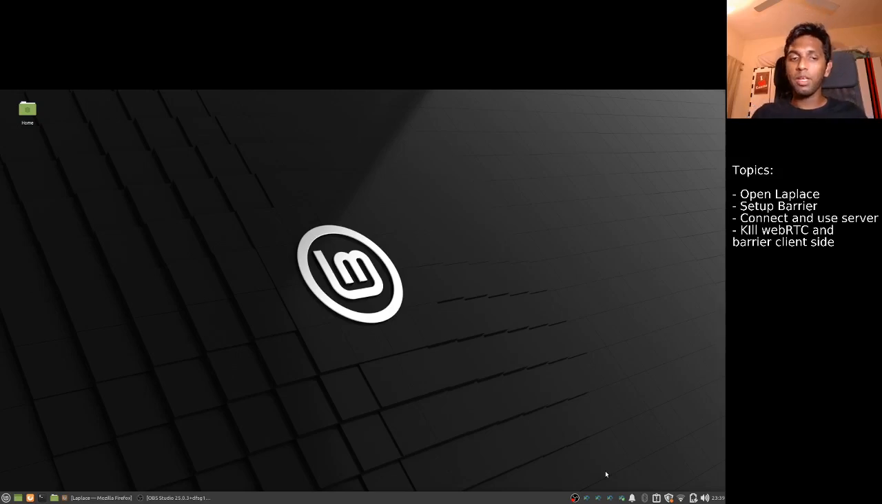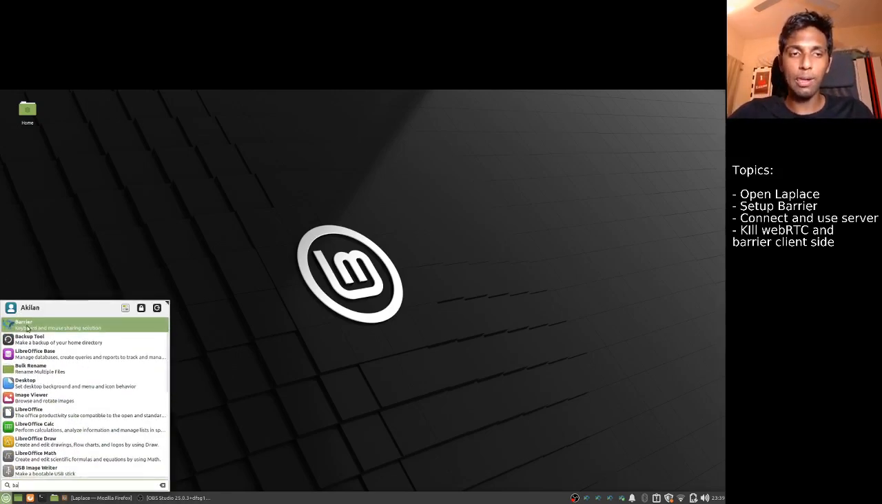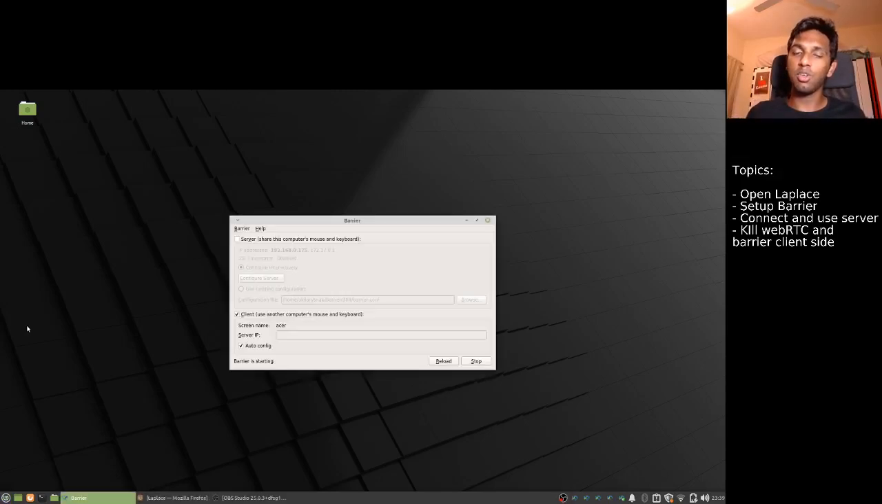So the first thing we want to do is ensure we have Barrier installed. You can just go to Barrier's documentation to read how to install it. There are various packages available on Snap or Flatpak if you're on Linux, or exe binary files available for Windows. Depending on your operating system, the instructions are there in Barrier. So check it out and download it.